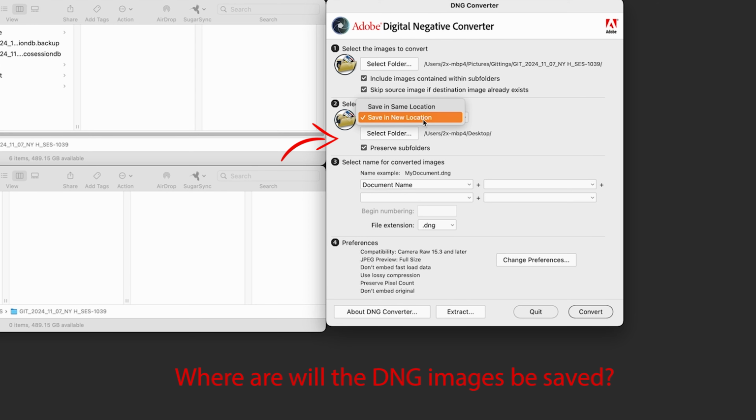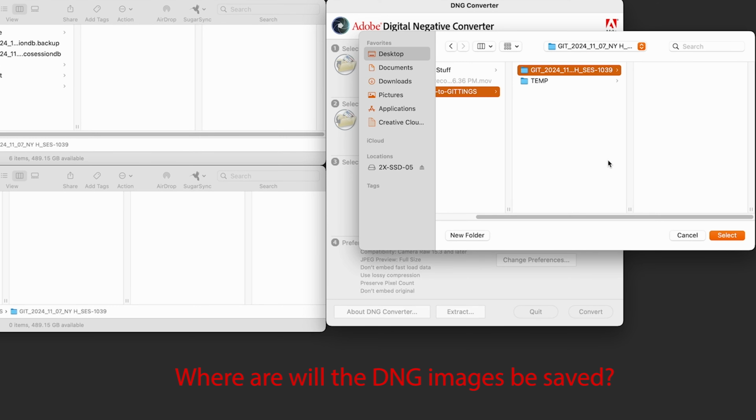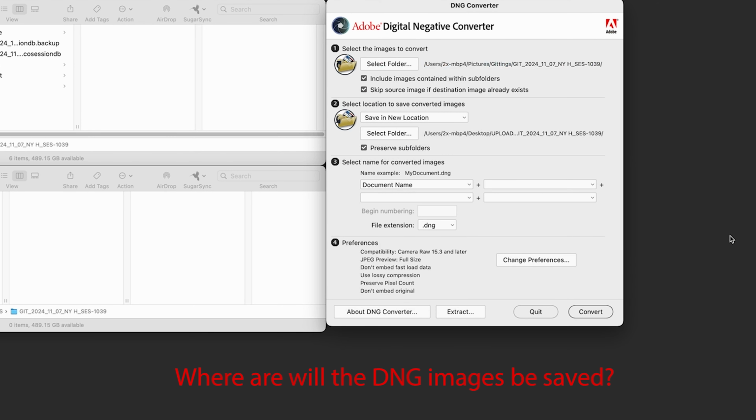Section 2. Where am I going to save them? I'm going to save them to a new location. So I'm going to go to my Upload to Gittings. The folder I just created is blank. It's empty. That's where I want to put the DNGs. That way I can keep the DNGs and the RAWs separate. I'm going to preserve subfolders. So it will create that structure that the original files are in. Okay. Section 3, we can leave blank. The naming, that doesn't matter.